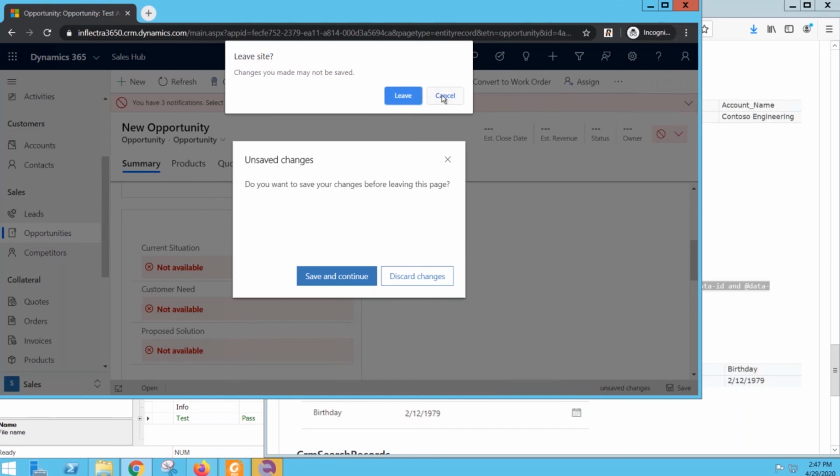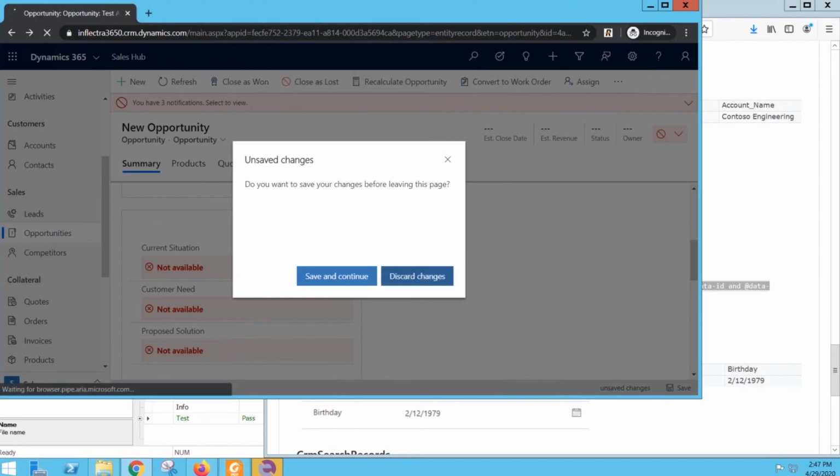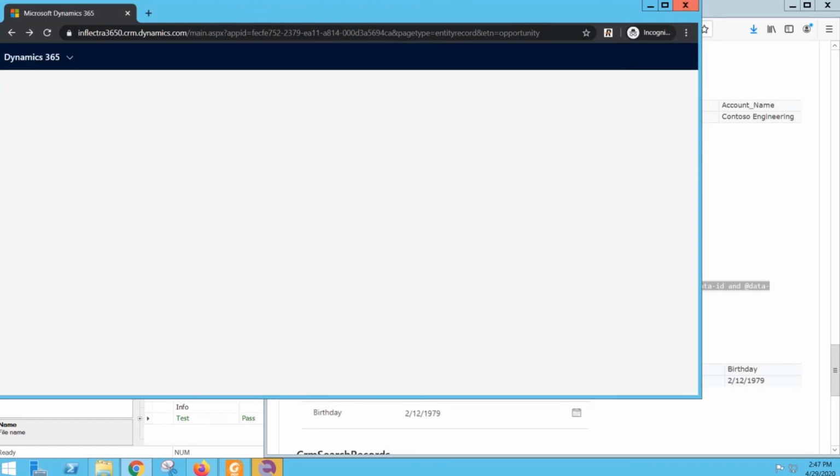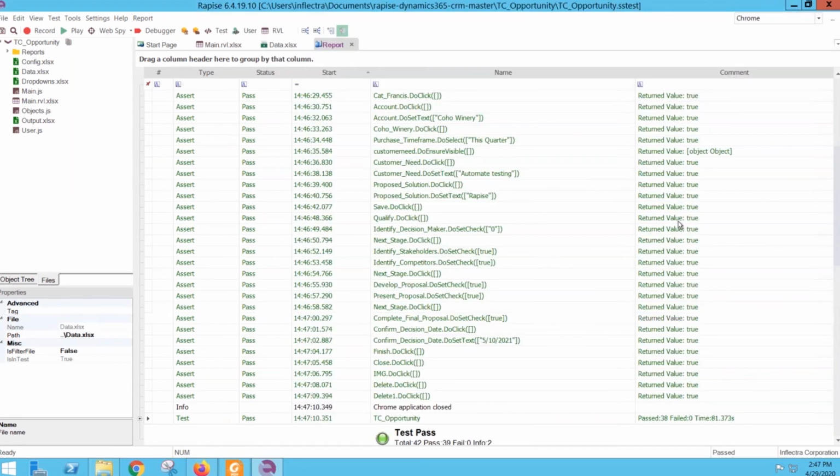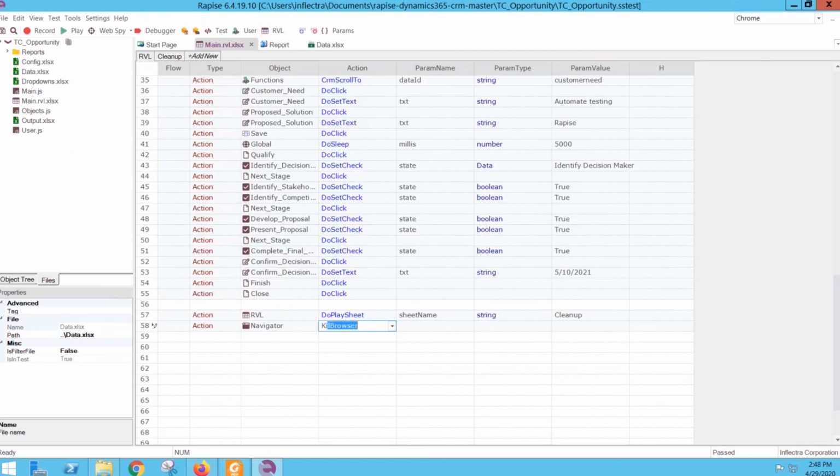So to not spend a lot of time on this, I will change the last line of my test to completely close the browser no matter what. To do this, instead of navigator close, we can use kill browser.